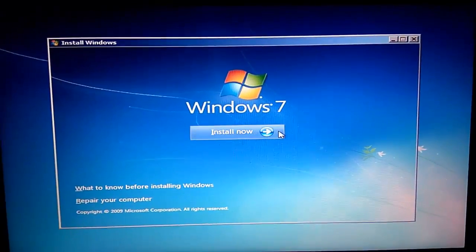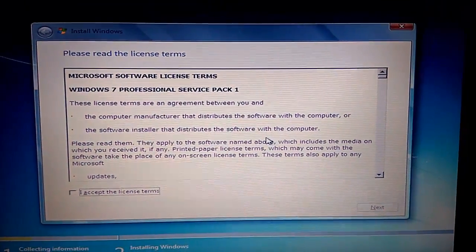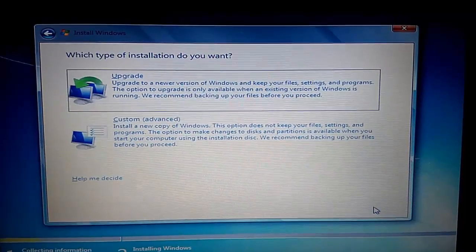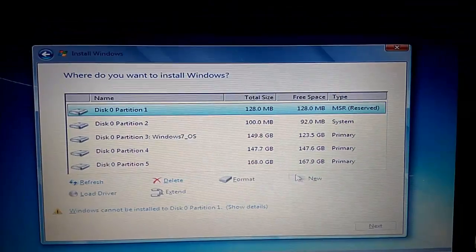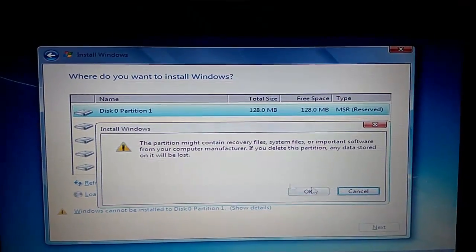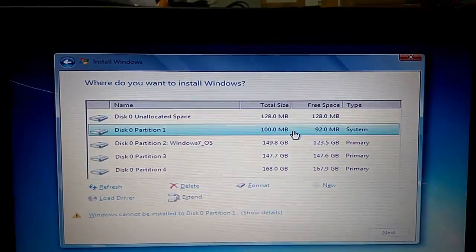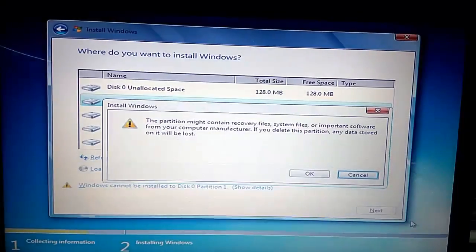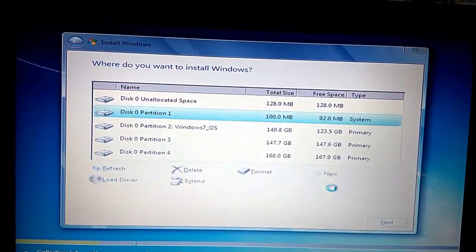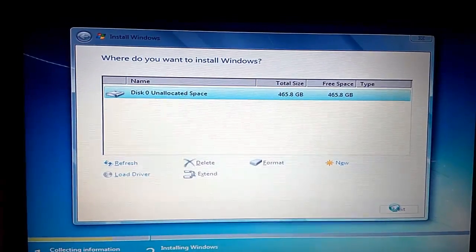Install now. Accept the license agreement and select Custom Advanced. So guys, bingo! As you can see, now I am easily able to access my drive. Now from here, delete all the available drives you are able to see, or if you have any important data, then keep it as it is. And once I click on next, my installation process begins.